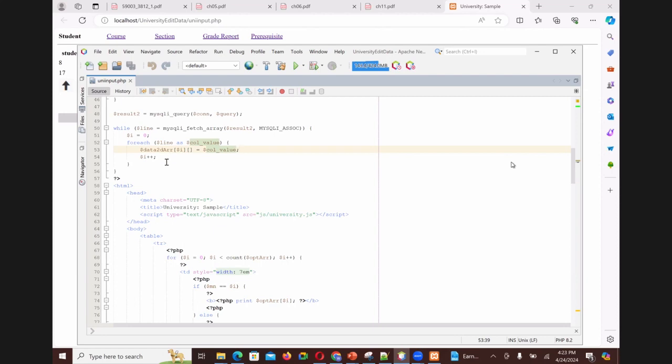Actually, here you can see that $I, right? Sorry, I said $I corresponds to the row, actually it corresponds to the column, right? So here you can see, because every time we increment that $I, we go through all the column values. Anyway, so we store in this way, all right?